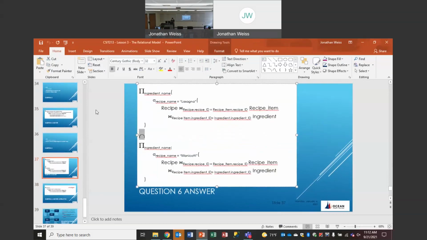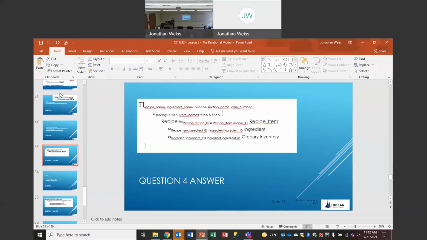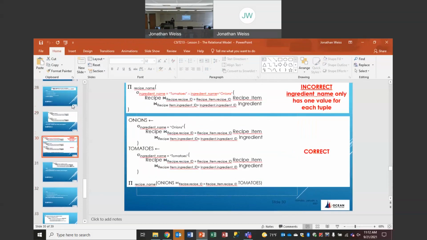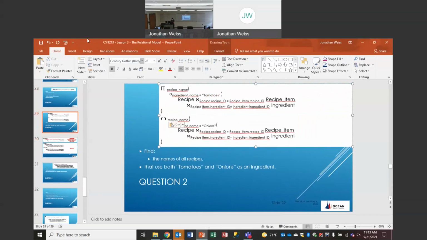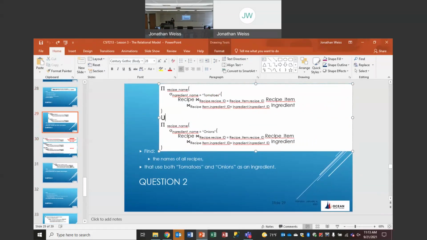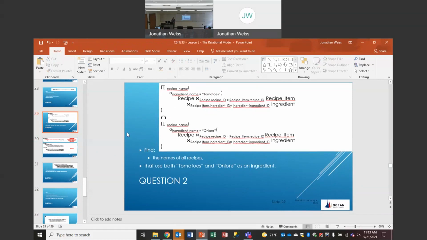Grab that symbol. There we go. So that's it. It has both tomatoes and onions, so that is an intersection. It's those recipes that have tomatoes intersected with those recipes that have onions. And that gives us the correct result. Okay, so that was the answer to the second question.